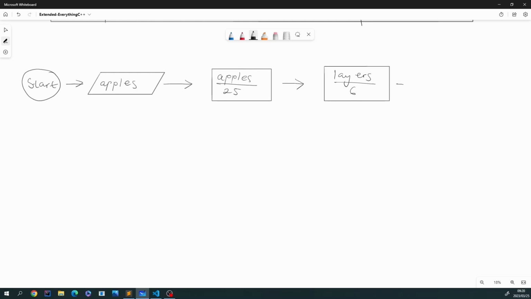And then I will have my leftovers, which is your apples mod 150. That will be inside a rectangle as well. Then the next process would be for me to calculate my check, which is 30,000 minus X, or apples, I mean, sorry.